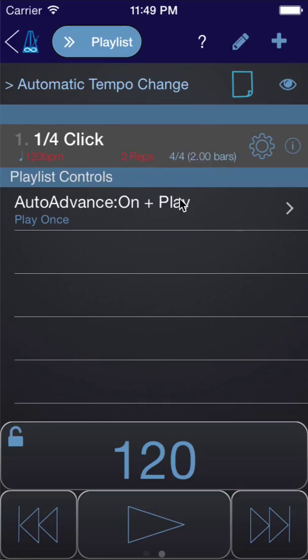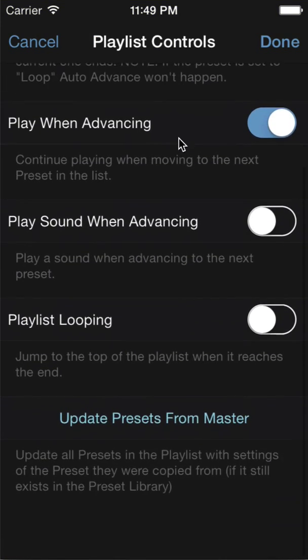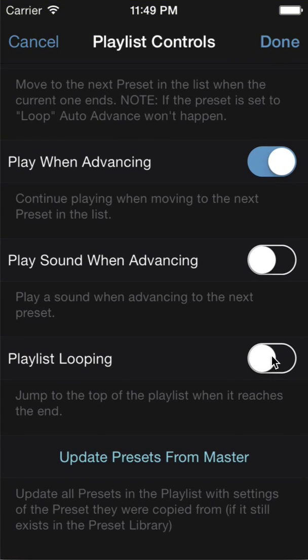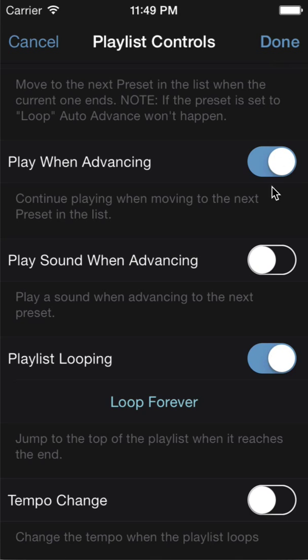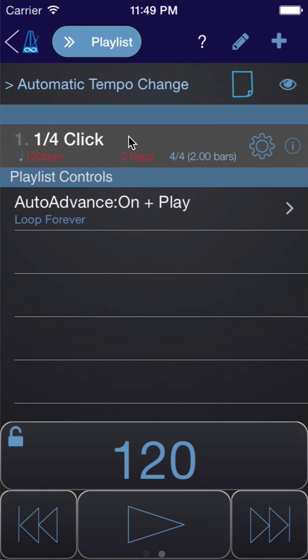So let's click on the playlist controls again and turn on playlist looping. Now what that means is that when it gets to the end of the list, which is actually here, it will jump back to the top of the list, which is just this single preset, and it will continue to play. So now when we hit play, we get our 2 reps and you can see them running out here, and then it starts over.